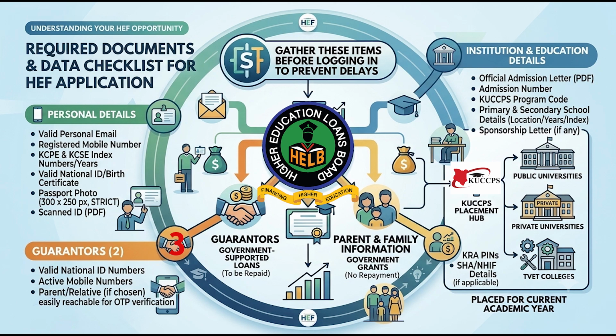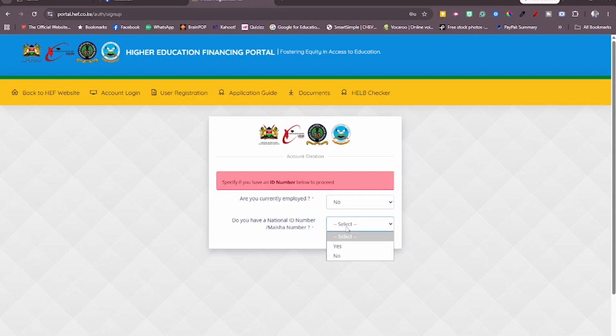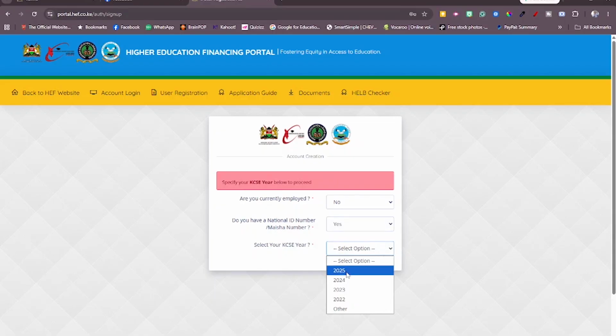Now, assuming that you have all the documents, let's jump into the actual online process. Open your browser, go to www.hef.co.ke, then click on Apply Now. Click on Register. When prompted whether you have an ID, select Yes or No, depending on whether you have an ID or not. Remember, this time around you can apply even if you are under the age of 18.